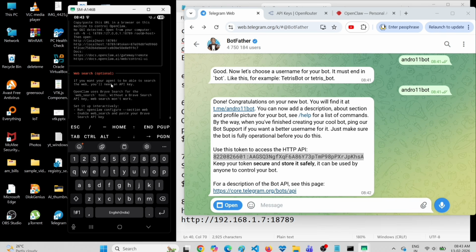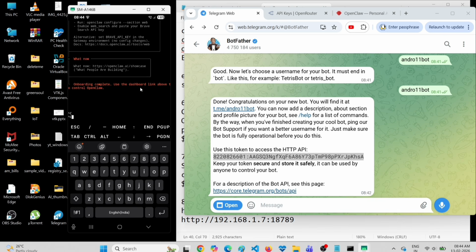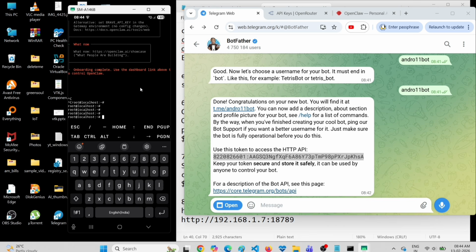Go a little bit up. Here you can see the URL to access OpenClaw gateway dashboard. At this point, you won't be able to access OpenClaw gateway dashboard because OpenClaw gateway is not running. So we need to start OpenClaw gateway.